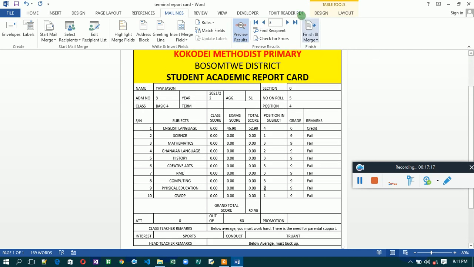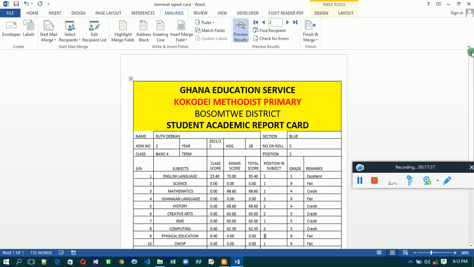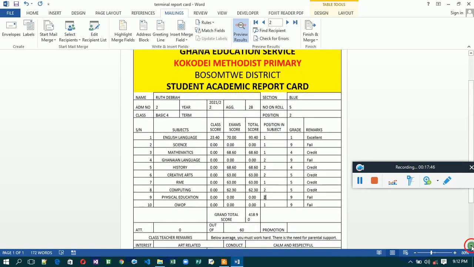So let's toggle between the students. You have the first person, the second person, and the others. Now we are through with the terminal report. So our system is almost ready. At this stage, you can design this for a school, or for an institution, or for an individual.